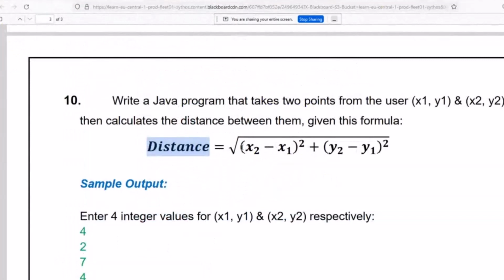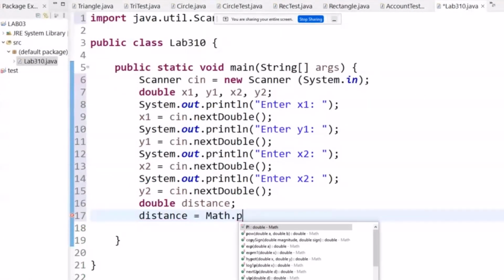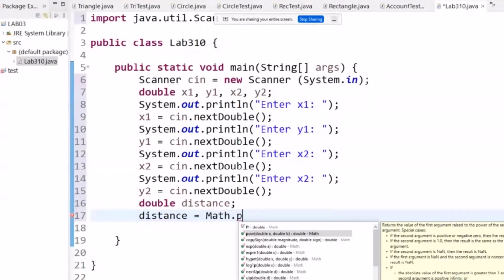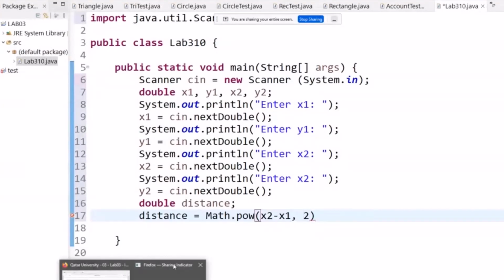We need the power here. We will use power, x2 minus x1. So Math.pow. In Java, no need to import Math. Power of x2 minus x1, and to what power? 2. This is the first part of it.